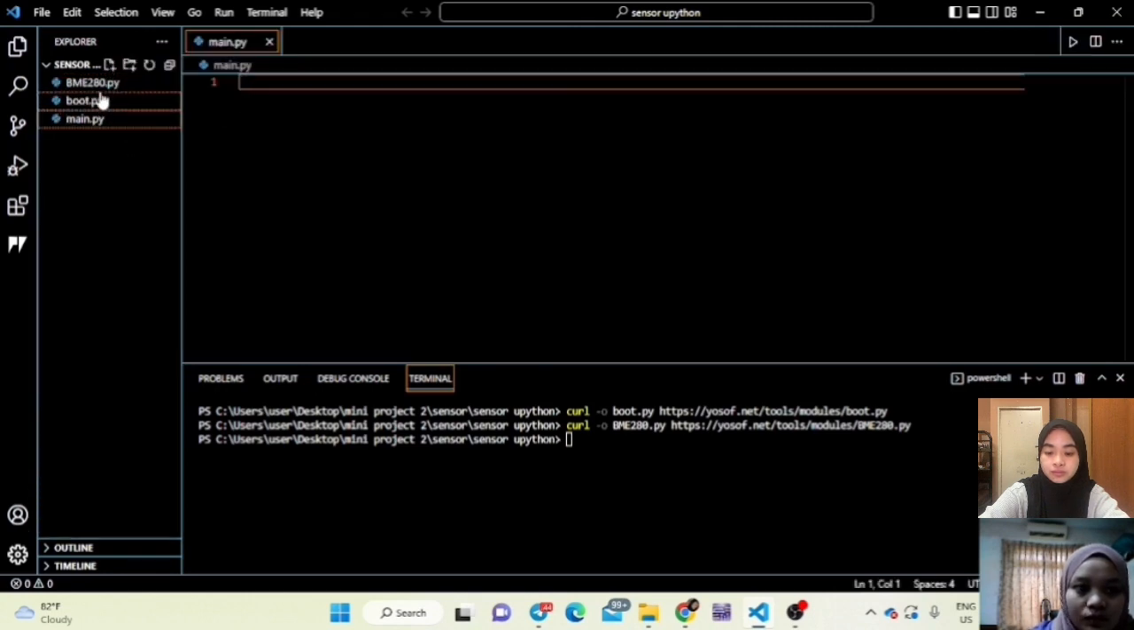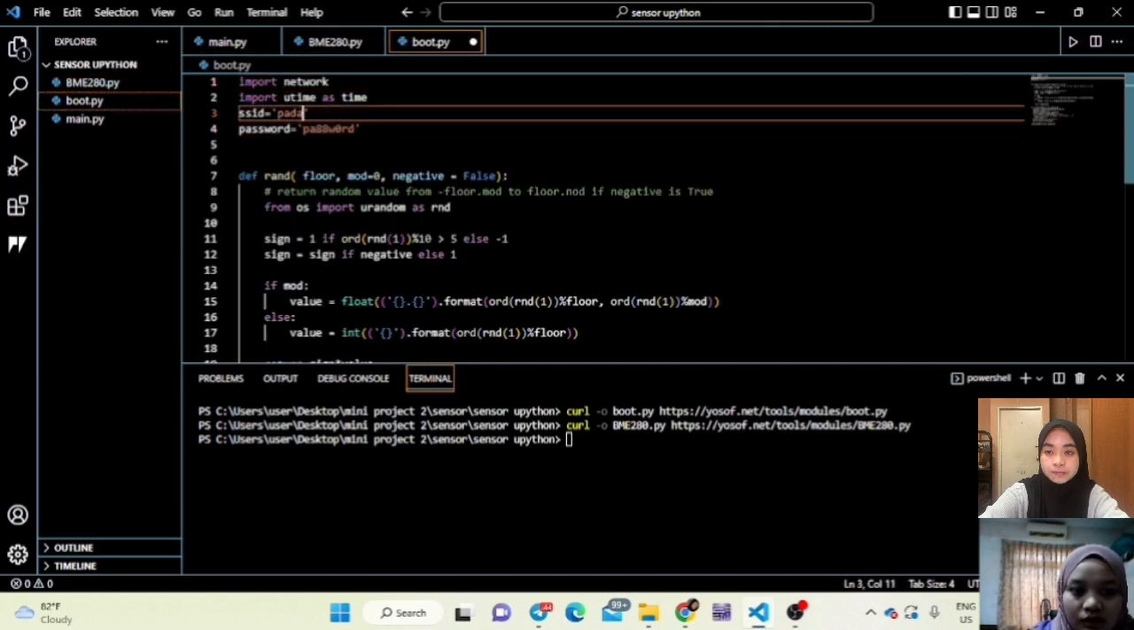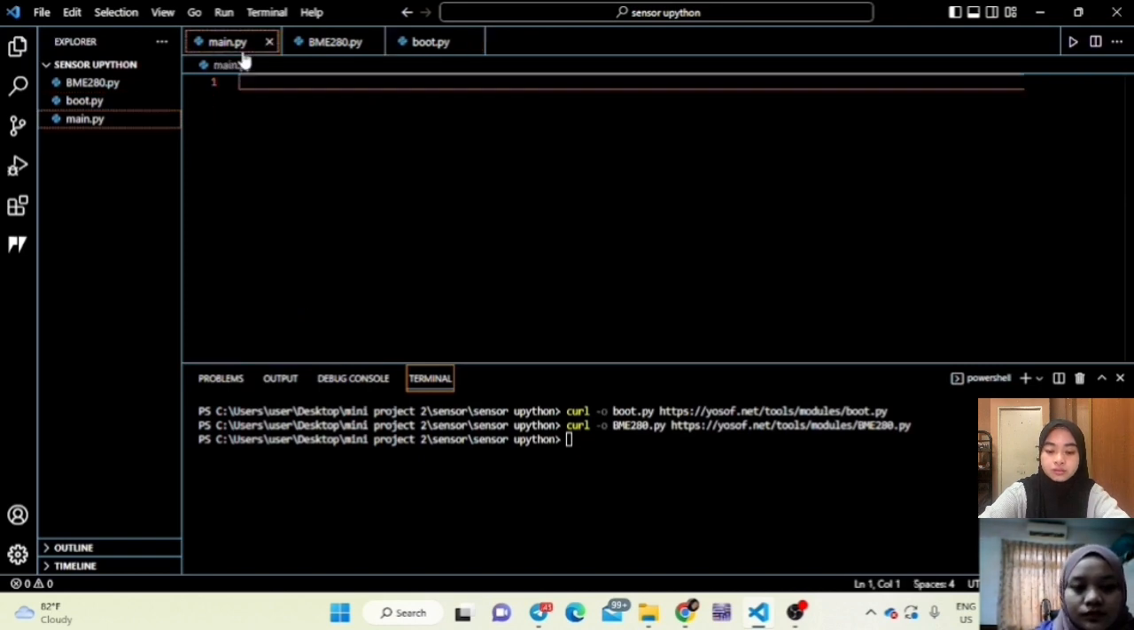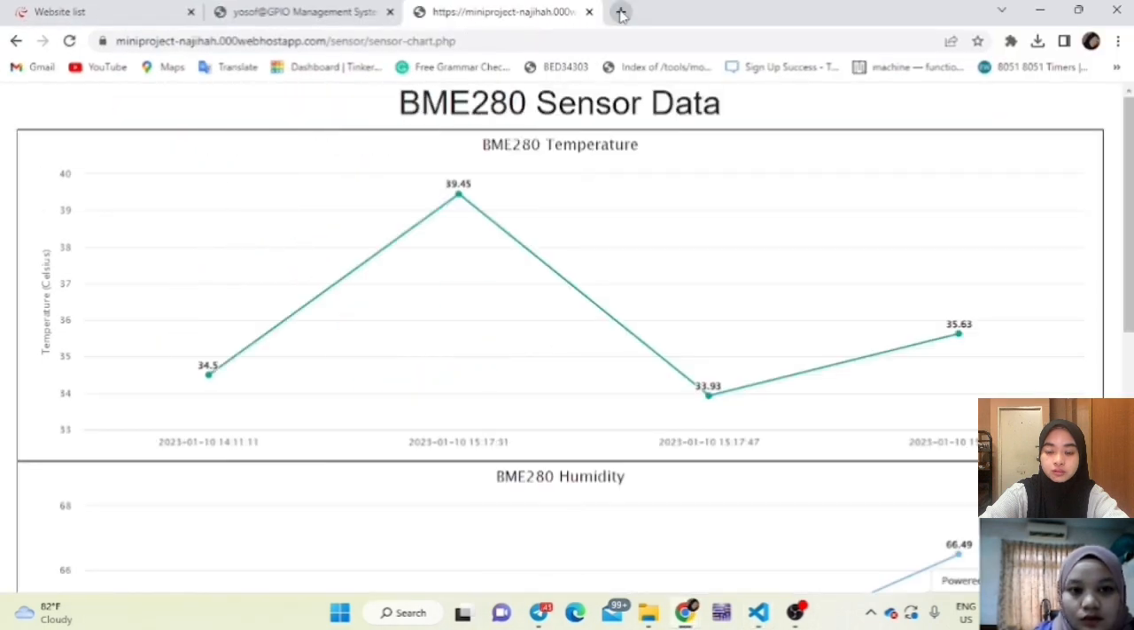For boot.py, we change the SSID. This is my hotspot, so it depends on your hotspot to create it. Control Shift.